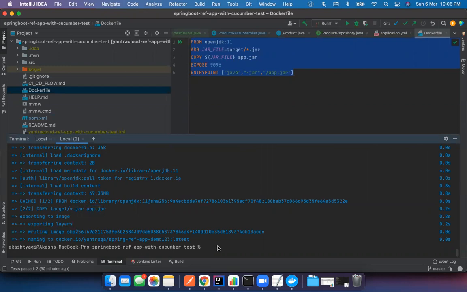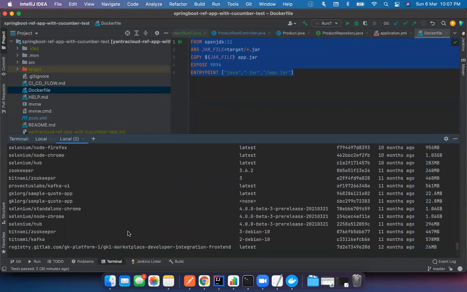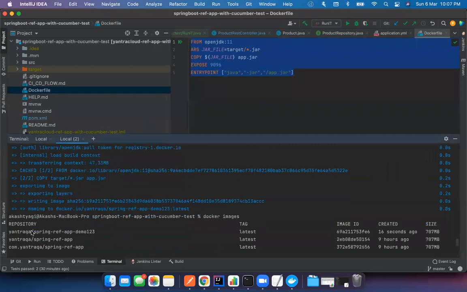How do you know whether the image is ready? You have to go and search for docker images. When you run docker images, you will get something like this here. This is exactly what we just created, and that's the reason I told you, right? I've already Dockerized this earlier, and now I have done it again, but this time I've given it a different name. So I'm saying Spring Ref App Demo 123 latest, and you can see it was created 16 seconds ago, but it is still just an image.